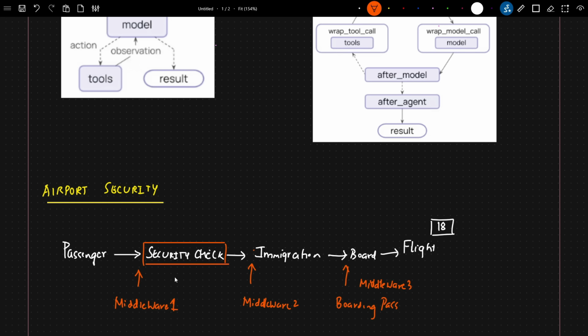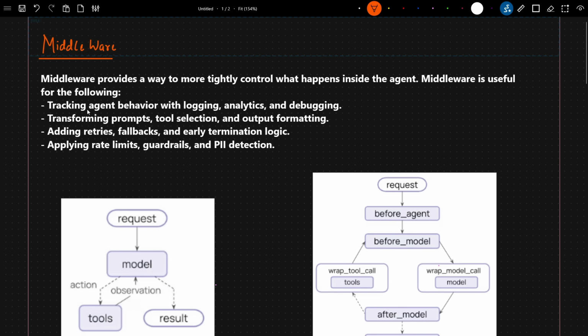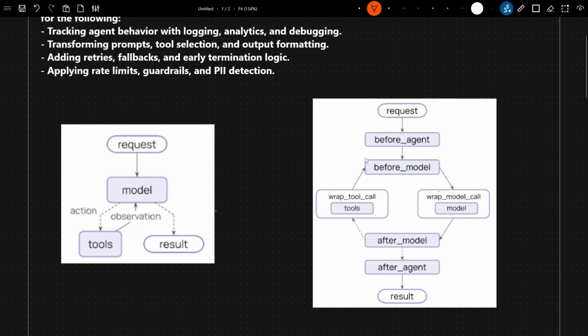Now, just by seeing this example, let's consider that this is my agent 1, this is my agent 2, this is my agent 3. Before the agents, we are doing something. It can be a normal check, it can be logging, it can be exception handling, it can be model calling. It can be anything as such. So that's the reason we have given this specific definition: it provides a way to tightly control what happens inside the agent.